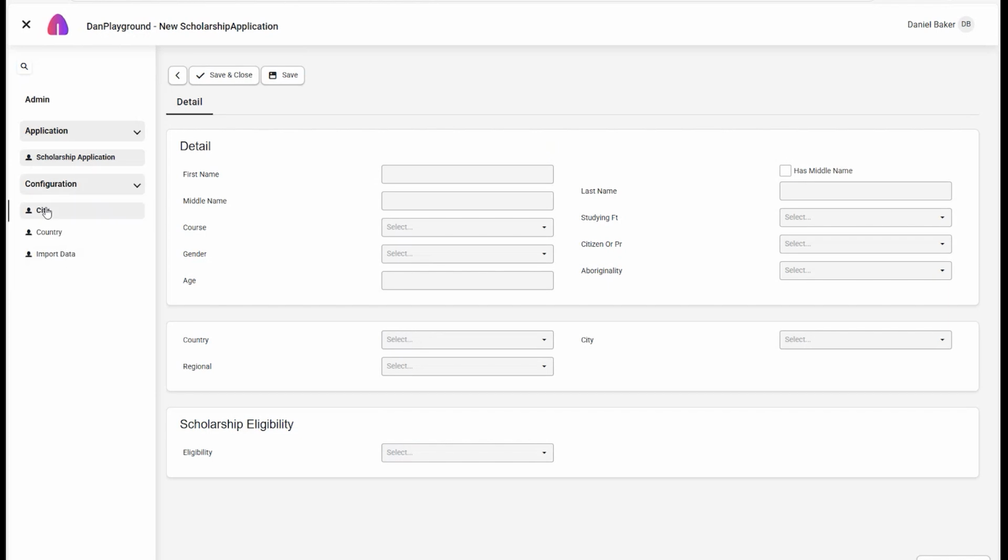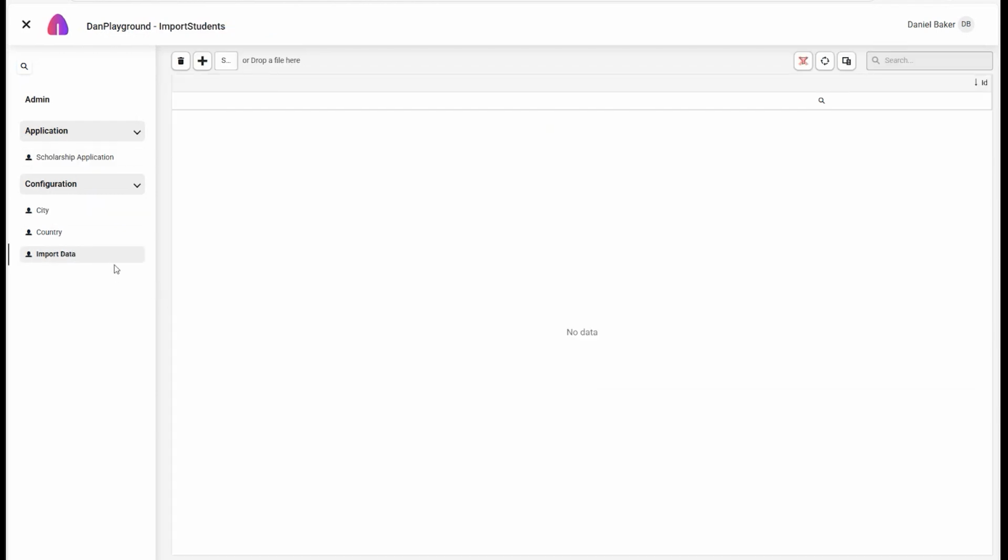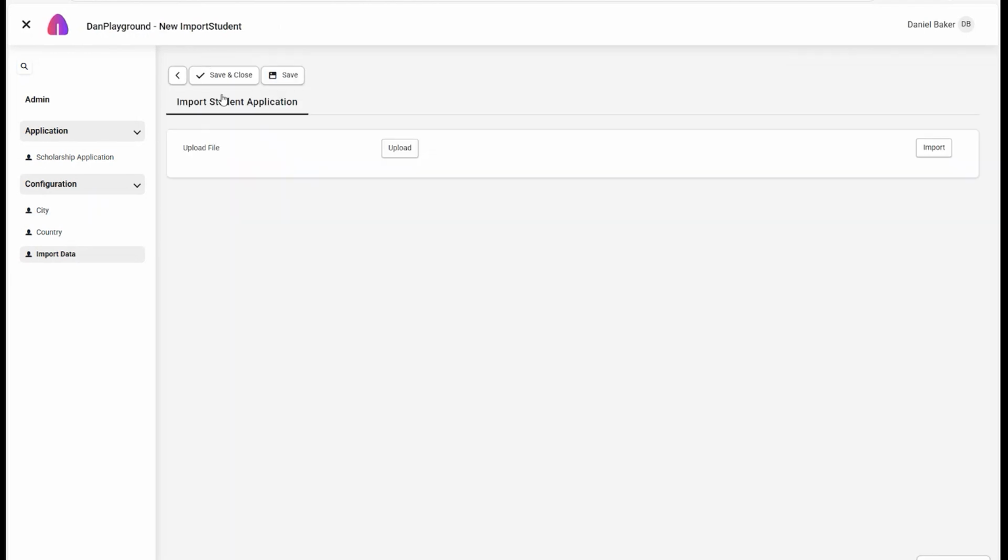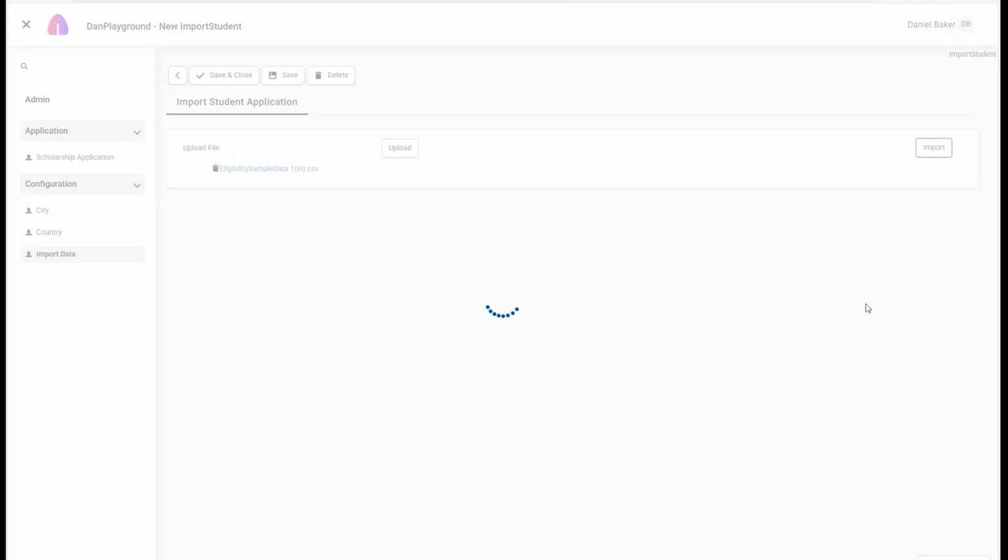And we've also created a couple of forms here to configure what are the available cities and countries, and there's a utility here to import our data as well. So let's actually run the import data function here. So I'm going to upload some sample scholarship data. So this is 1,000 rows of scholarship data.